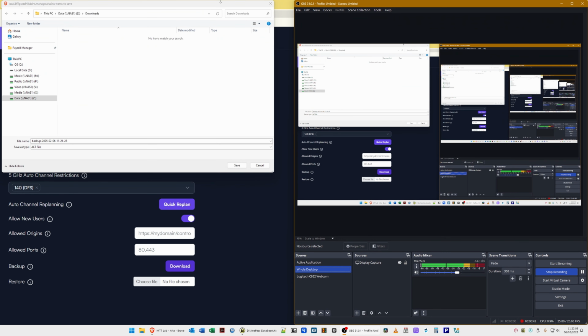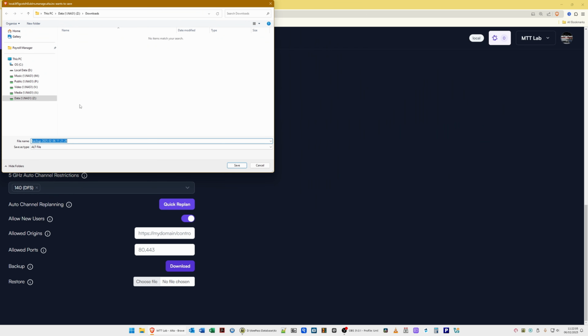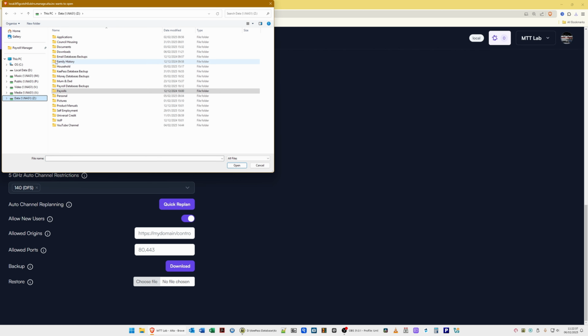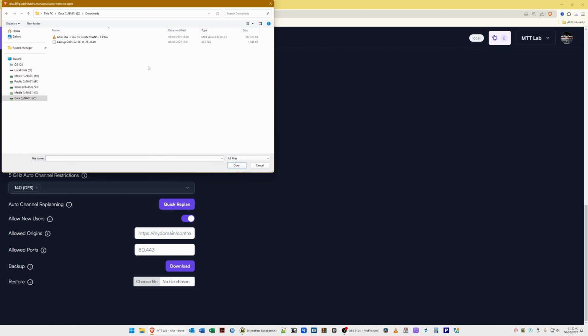A pop-up window will then appear asking you where to save the backup. So all you do is select the location, click save, and it will then save a backup of your Alta Labs network and settings. Now what happens if you want to restore a backup? Well, for the restore option here, which is below the backup option, all you do is select choose file, browse to the location where you saved your file, and then select open, and it will proceed to restore that network back into your Alta Labs network controller.